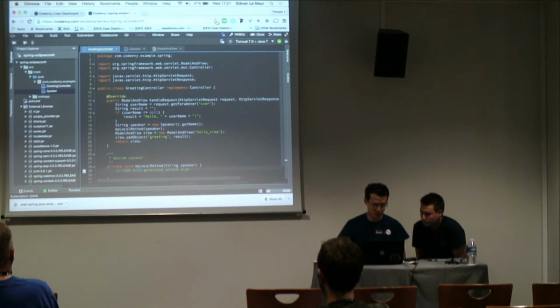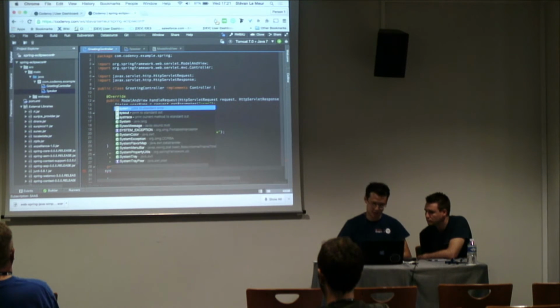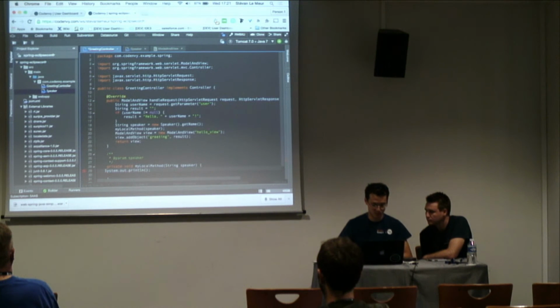And I can use some templates with the completion, for instance, sysout, to complete the sysout, and write a speaker name plus speaker. So as you can see, you can do pretty much a lot of things that you already do in Eclipse, but it's in a browser.